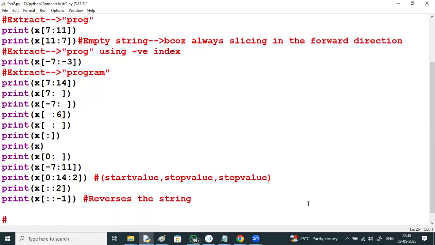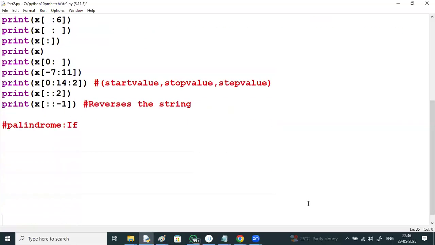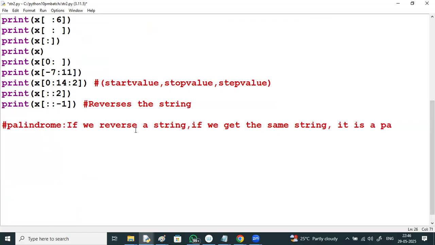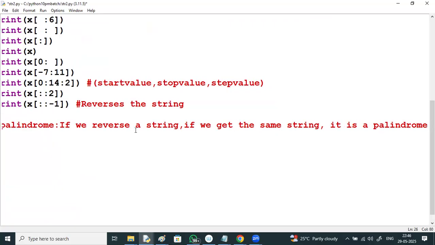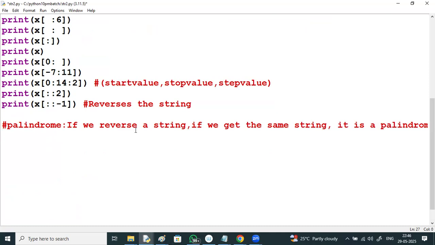Have you heard about this word palindrome? Everyone, have you heard about the word palindrome? No. Palindrome. What is a palindrome, anyone? It gives the same meaning whether we read from front or back. If we reverse a string and we get the same string, it is a palindrome.